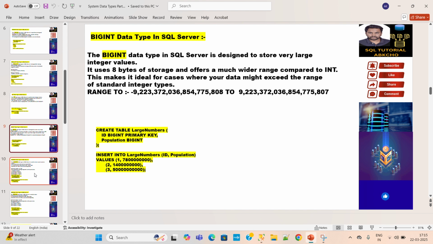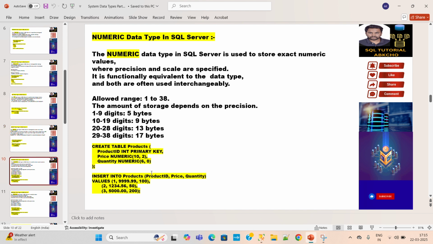So after big int we have numeric. This is also a very important data type you need to consider. Now what is numeric doing? The numeric data type in SQL Server is used to store exact numeric values, where precision and scale are specified. Precision here is the total number of digits you are using, and scale is the number of digits after the decimal sign. After the decimal, how many digits you are providing, that is the scale.